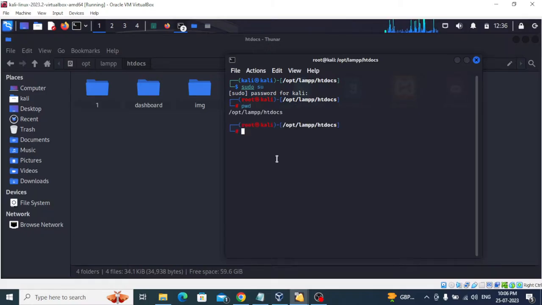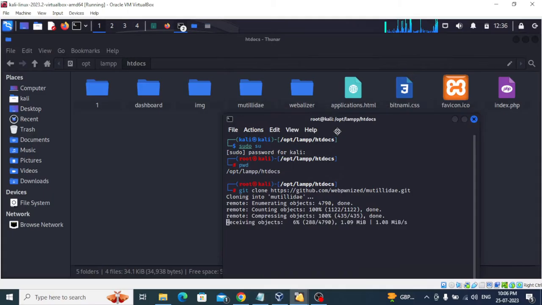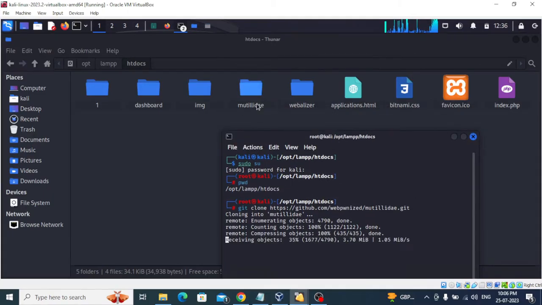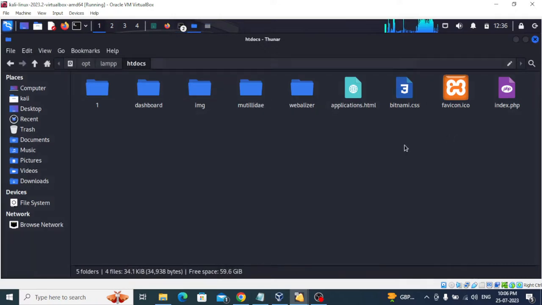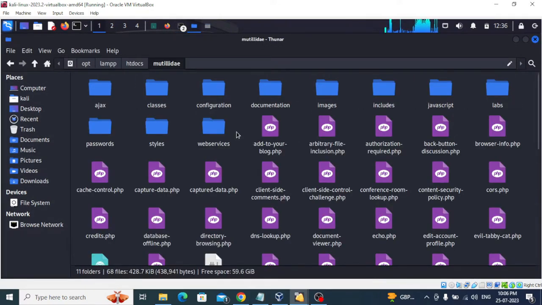This is the path. I'll use the command git clone and clone Mutillidae here. I clone the files and folders located in GitHub. We're receiving objects, and it is done. So now we will go to Mutillidae. Here we have all the files required to run the Mutillidae vulnerable web application actually.